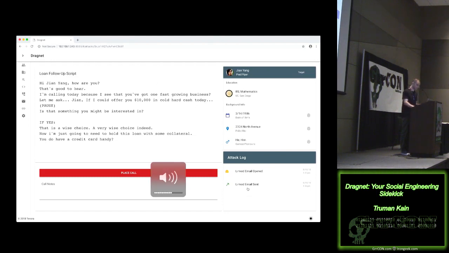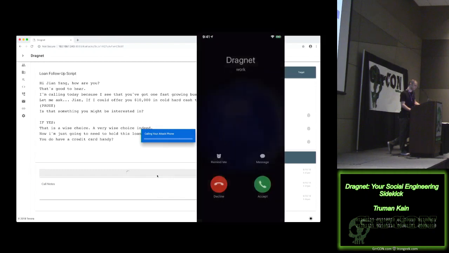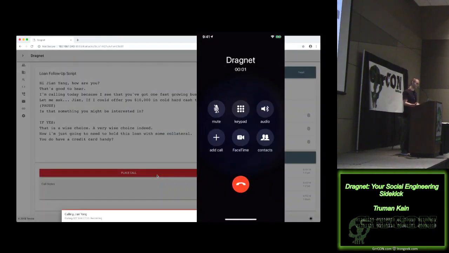And let's hope that the demo audio works here. Okay. So it's calling my attack phone, and then once I pick up, it's calling Jin Yang with the mask number that we set in the template when we were creating it.